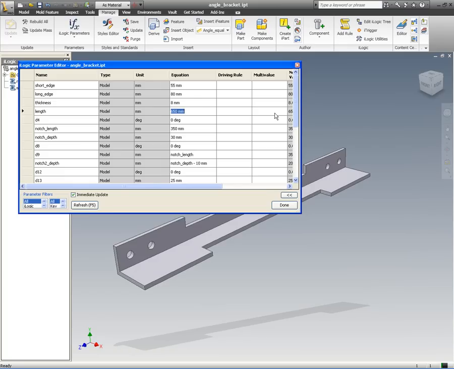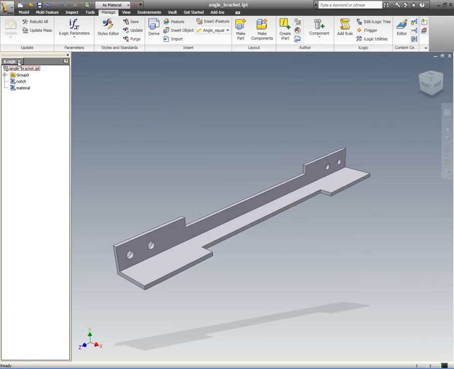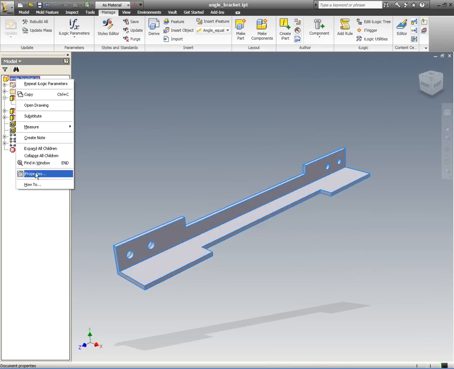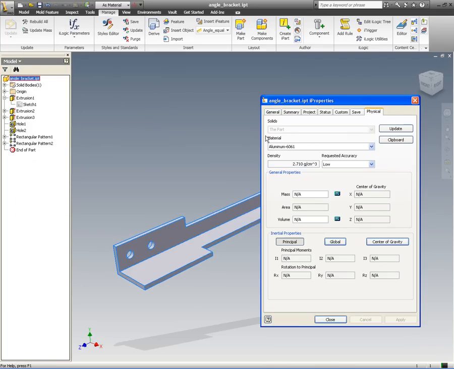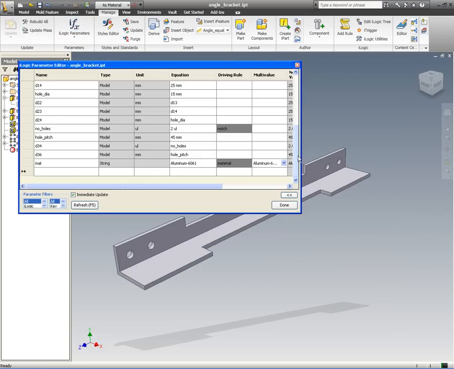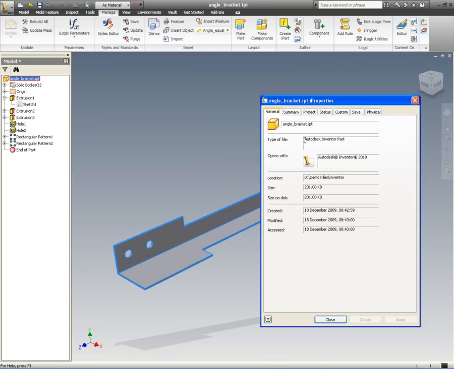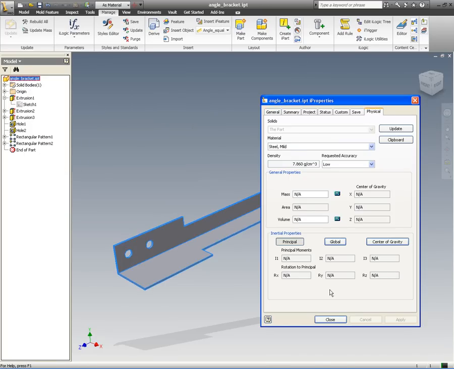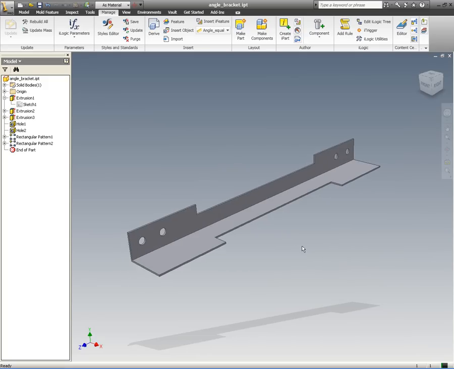Let's up that to 8 millimeters. You'll notice there in the background that the model has also changed, and our material has now also changed to aluminium 6061. Let's go and have a look at the iProperties for this and see what's going on there. And again, you can see that in the physical properties we've now got aluminium 6061. Change that back, specify that at 3 mil. It's changed within the parameters dialog. Has it changed within our iProperties? Yep, it sure has. We've now got steel mild as our chosen property.